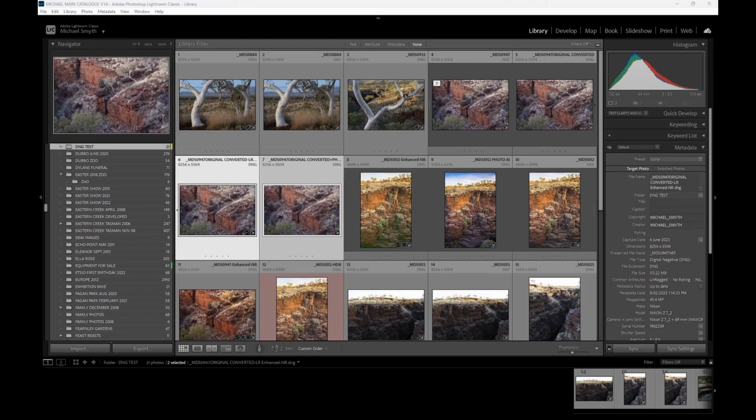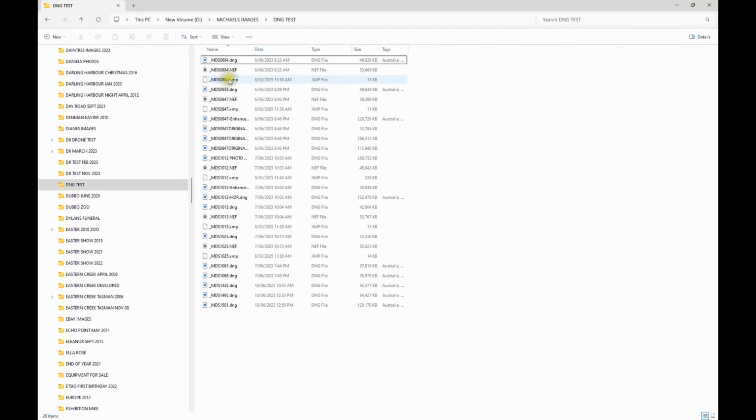So as I said, one of the differences between DNG and using the proprietary RAW format, such as Nikon or Canon, is that when you do your processing, those processing steps are written into a separate file. So let's just have a look in here in the Windows Explorer window and have a look at the differences. So here we have a DNG file, and as you can see, it's slightly smaller than its Nikon RAW file equivalent. But when it comes to the actual processing steps, which is this XMP file here, it's only 11 kilobytes.